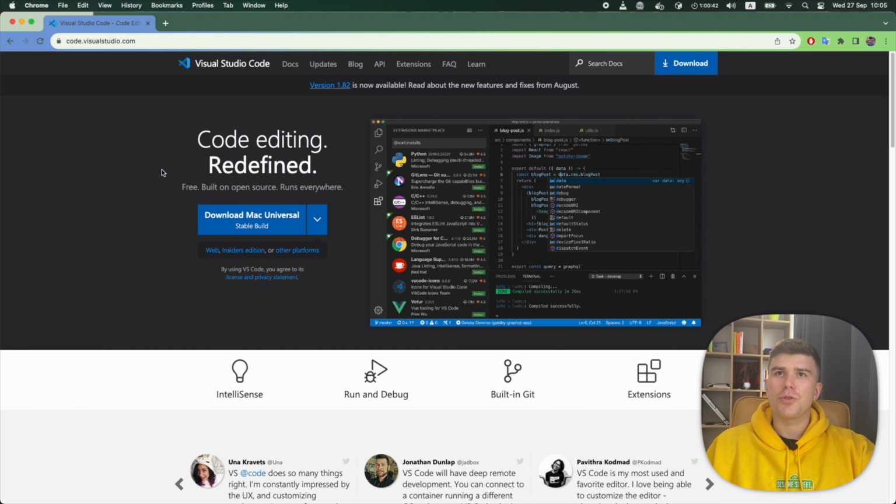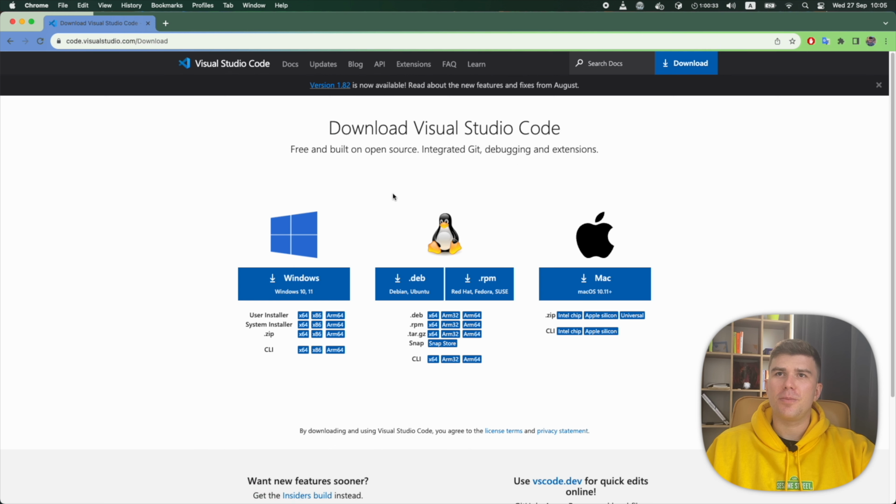To install Visual Studio, go to code.visualstudio.com. Download the version for your operating system. Windows users run the installer, follow the default installation steps, and you'll be fine. Mac users unzip the downloaded archive and drag Visual Studio to the Applications folder, and you're ready to go too. Ubuntu users download the deb package, run it using software install, and you'll be fine too.